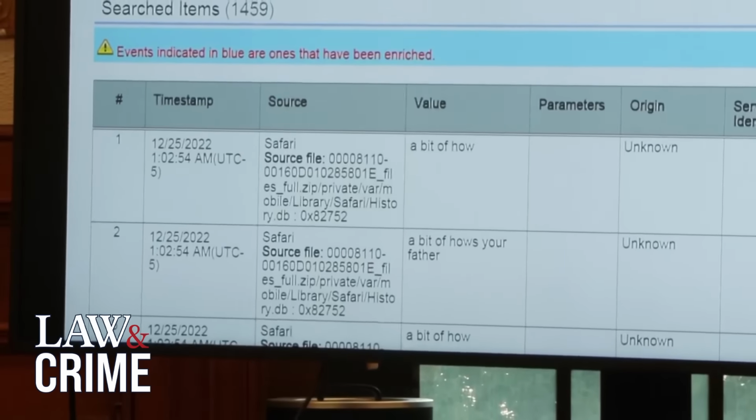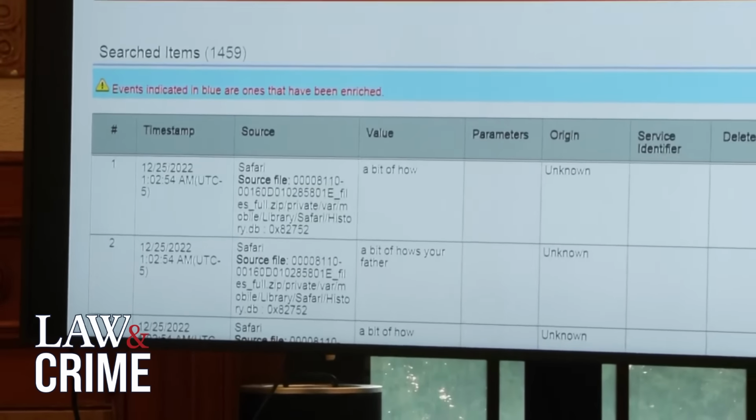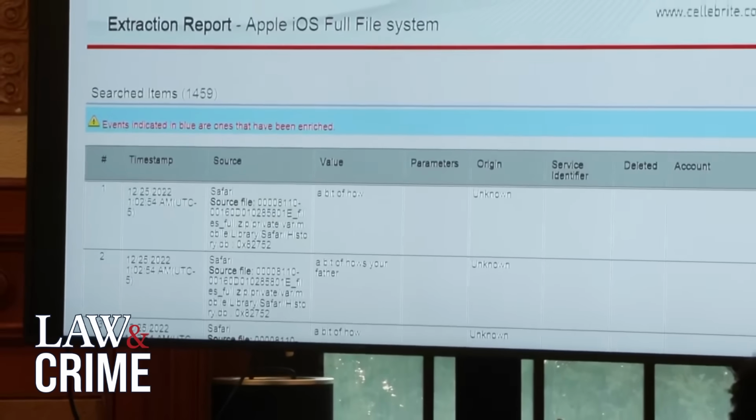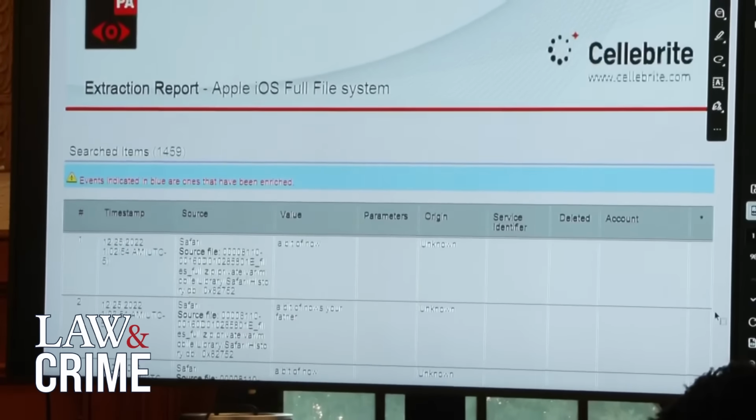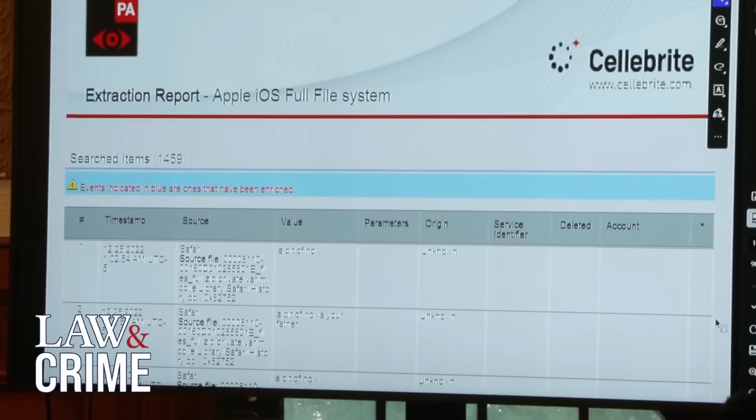Now, if there is a search in the Safari database, and then there's a search in the Knowledge C database, are they two different searches? No, it's the same search located in two different places within the phone. So the data will repeat within this report. That is correct, sir. What is value? Value was the search term entered.